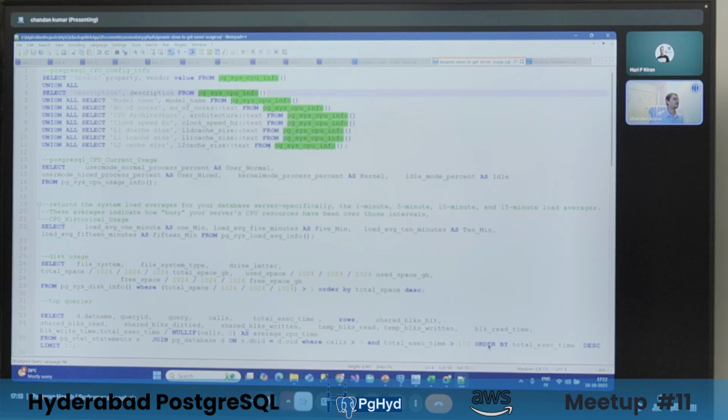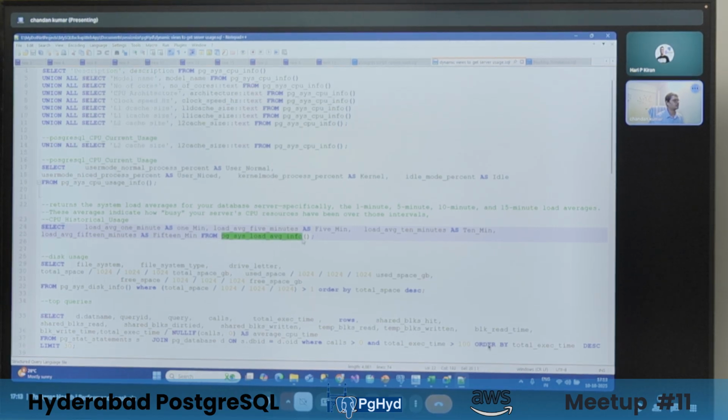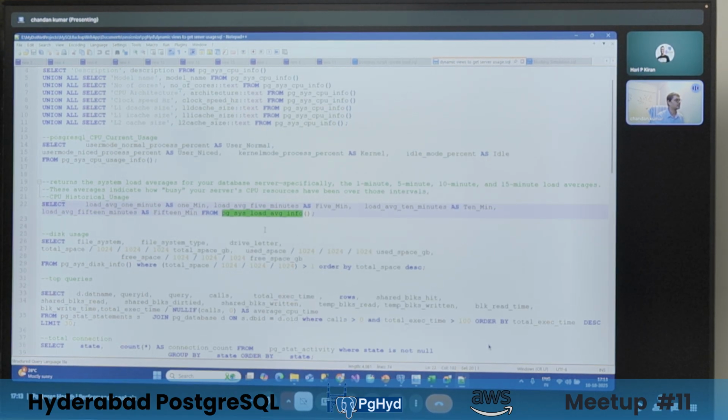Once we have created the extension, it will give us access to certain functions called PGSys CPU info, which will give us the CPU utilization information, and PGSys CPU usage info, which will give us the current CPU usage time. The other function is called PGSys load average info. Basically, it will aggregate the CPU utilization into 1 minute, 5 minute, 10 minute, and 15 minute time frames.